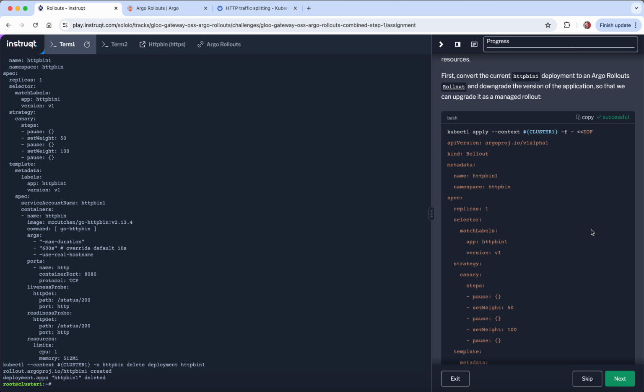But as you can see, you have this strategy part of the spec where you can define multiple steps. Here we define that by default we don't do anything, and we pause until the user promotes to the next step, which is going to set the weight to 50%. So sending 50% of the traffic to the new version.